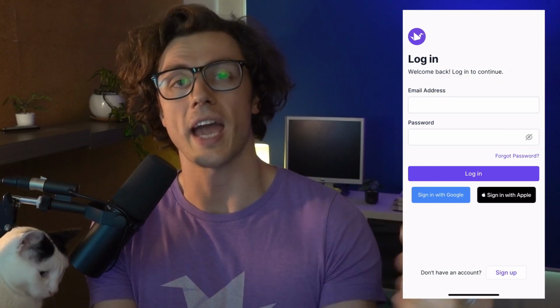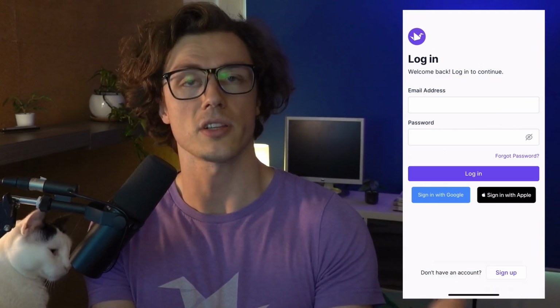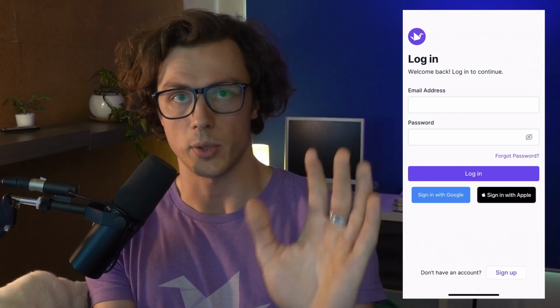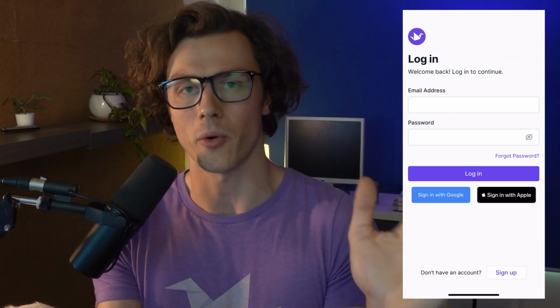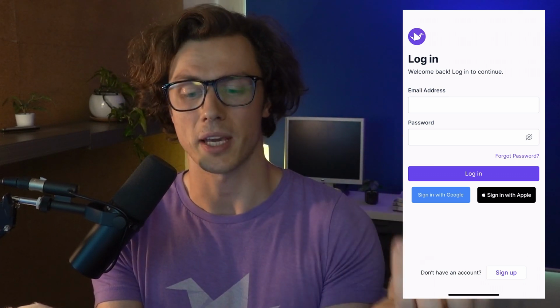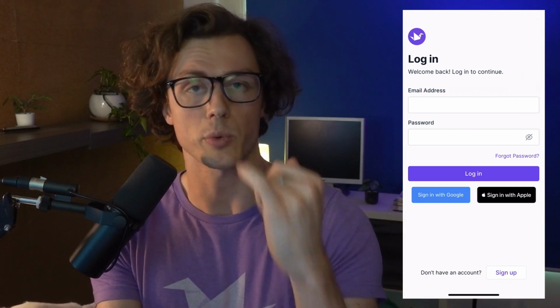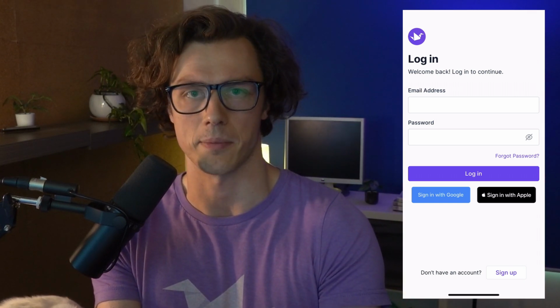So once you download the app, which you can do with the link in the description, you're going to see something a bit like this, which is a login screen. And you're going to have to log in. You do not have an account if you haven't made one yet, even if you have a Refold account. I know it's a bit annoying, but they are not linked. So if you have a Refold account on the website, you're going to have to make a new account. You can, if you want, use the same email address and password to keep things the same in your mind, but you have to go through the process again.